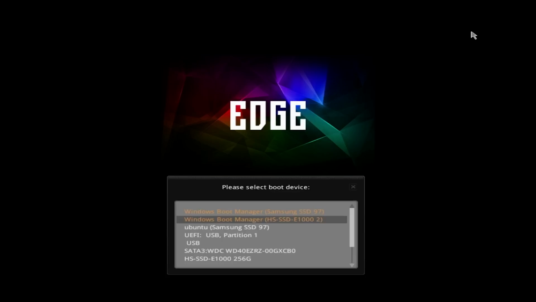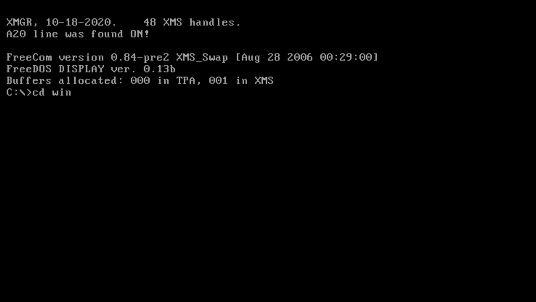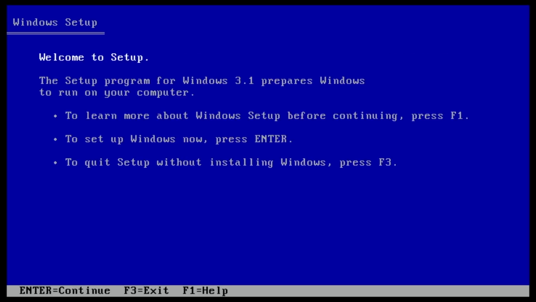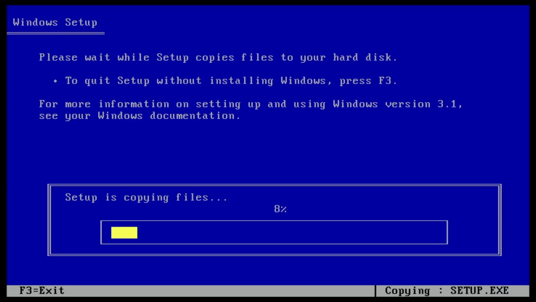Okay, let's try to boot. Pressing F11 to access the boot menu on the MSI motherboard. Selecting the USB stick, FreeDOS is loaded. Starting the Windows 3.1 installation is pretty simple. You just need to type setup.exe and press enter. Oh, nice, Windows 3.1 setup begins. Funny, but the menu is not much different from Windows XP setup. It's almost the same. Okay, express setup, copying files.